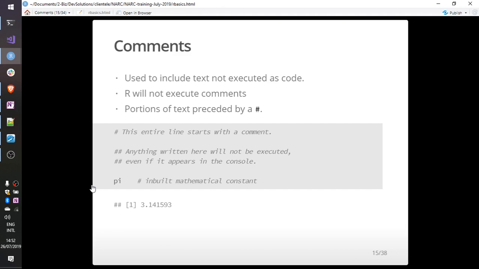Now, why this happens is because R reads code or a script from top to bottom, and then from left to right. So in this particular line, R started reading from left to right, and then encounters the comments, so it just ignores this one. You see that only this pi was evaluated. This pi happens to be an inbuilt constant inside R, which is the mathematical constant pi.